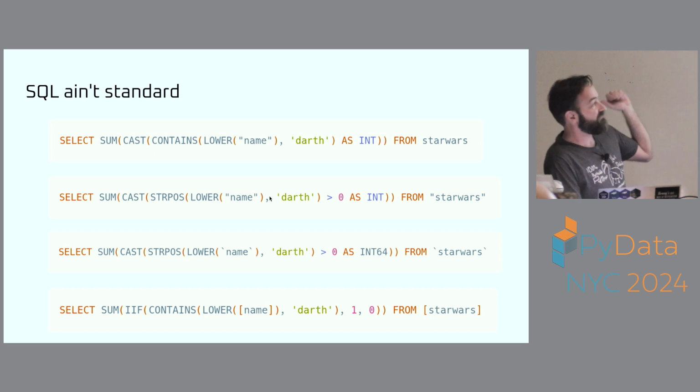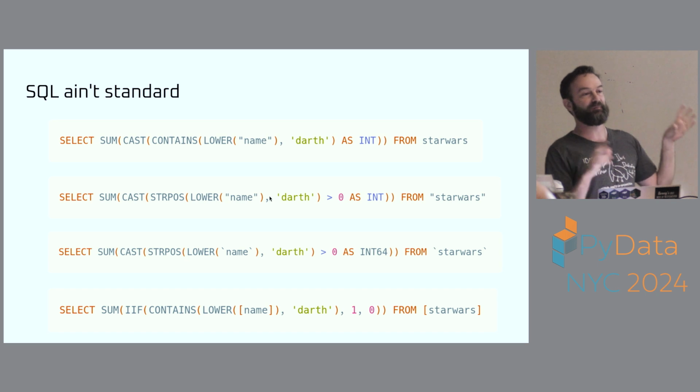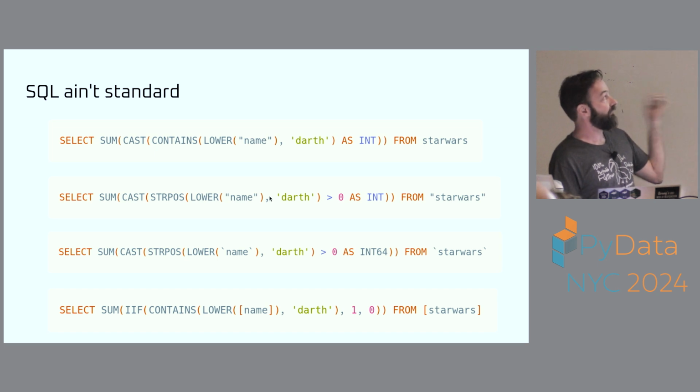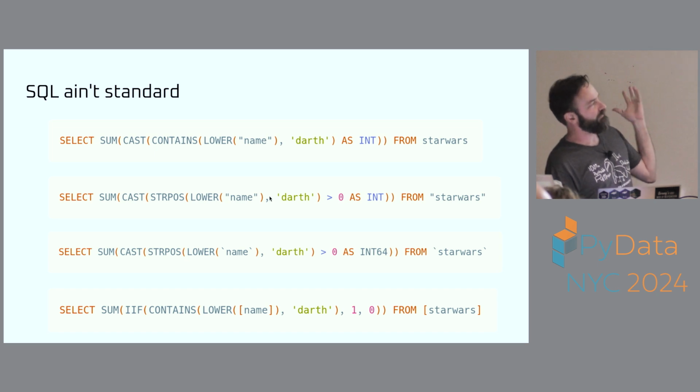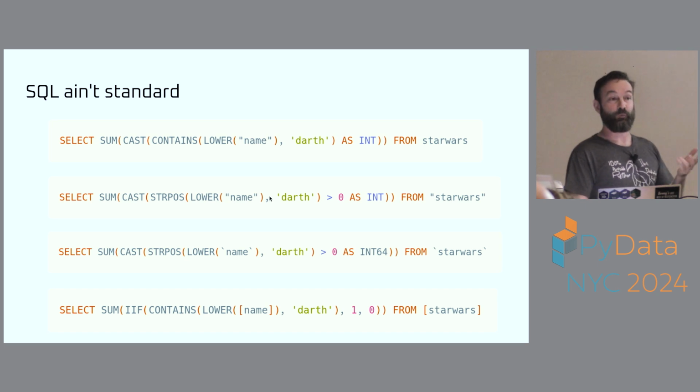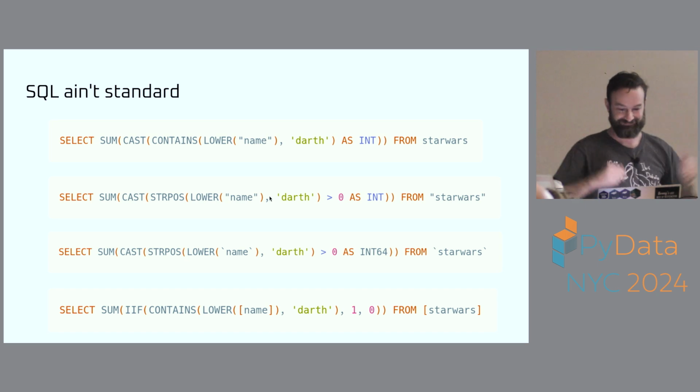So here is the same query. This is a query that is trying to get a count of the number of characters that have Darth in their name from a small data set of Star Wars characters, right? And this is in, let's see, BigQuery, Postgres, DuckDB, and MS SQL dialects, I believe. I've forgotten. Which is an exercise to the reader. Have fun.